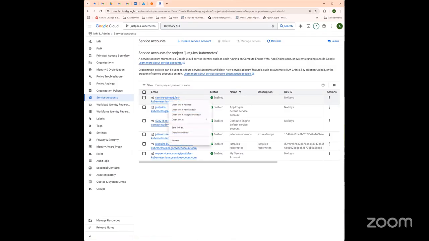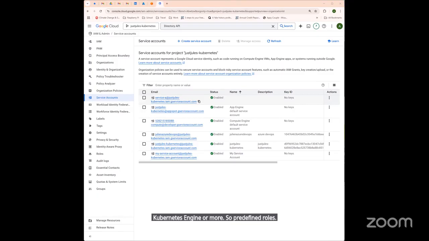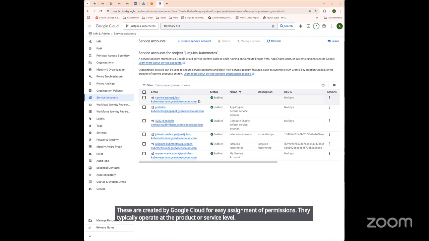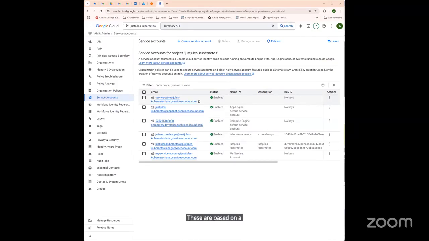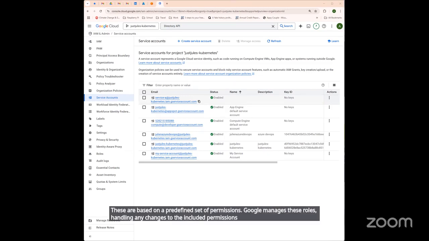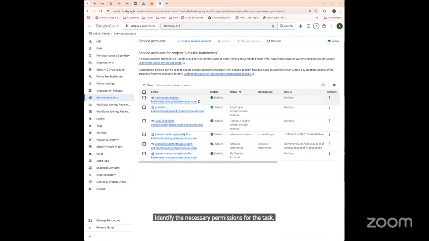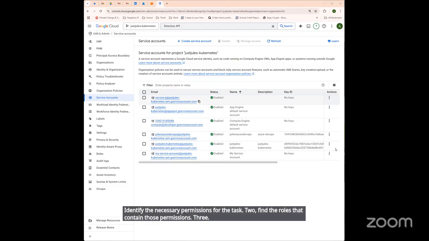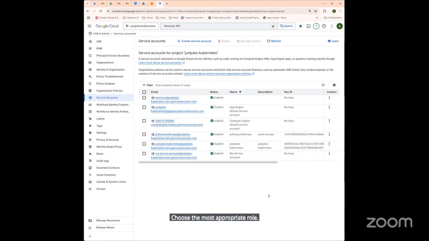So, predefined roles. These are created by Google Cloud for easy assignment of permissions. They typically operate at the product or service level. These are based on a predefined set of permissions. Google manages these roles, handling any changes to the included permissions as services evolve. When choosing predefined roles, follow these steps. One, identify the necessary permissions for the task. Two, find the roles that contain those permissions. Three, choose the most appropriate role, following the principle of least privilege. Four, decide at which level of the resource hierarchy to grant the role. Five, grant the role to the principal using conditions if needed.